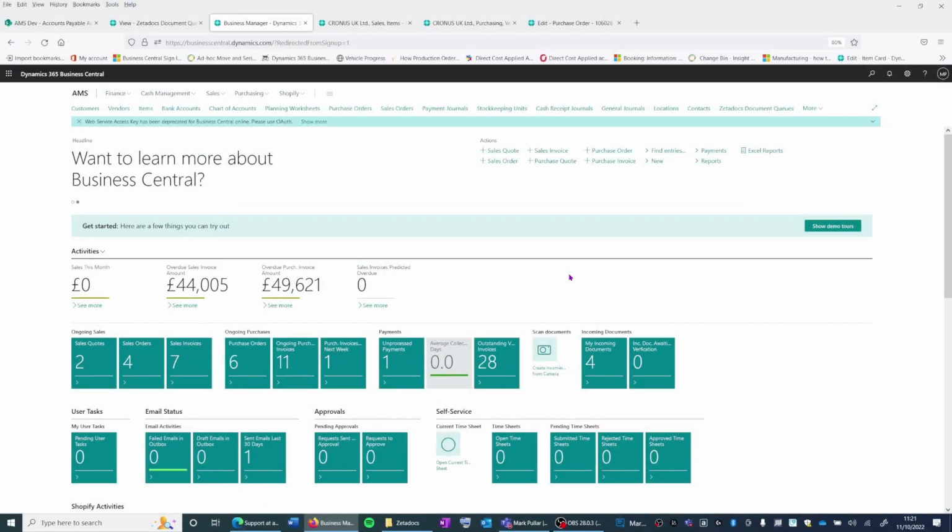Zetadocs is a paid Business Central extension which allows the automated creation of purchase invoices. This allows accounts payable, also known as AP, to improve the speed and accuracy at which orders can be processed. Copies of the supplier invoices are initially uploaded to a Zetadocs SharePoint folder.